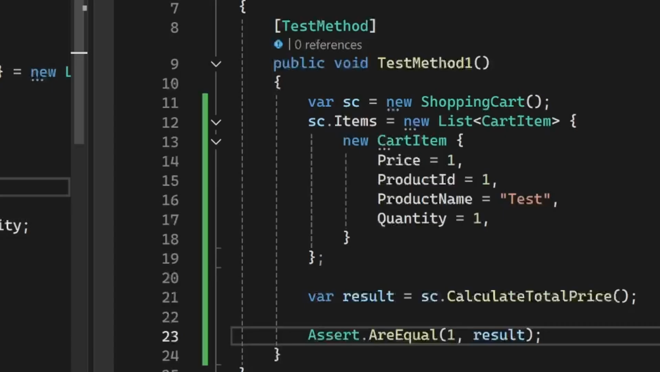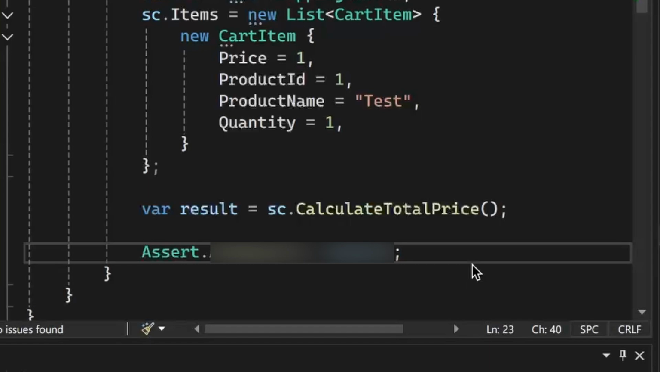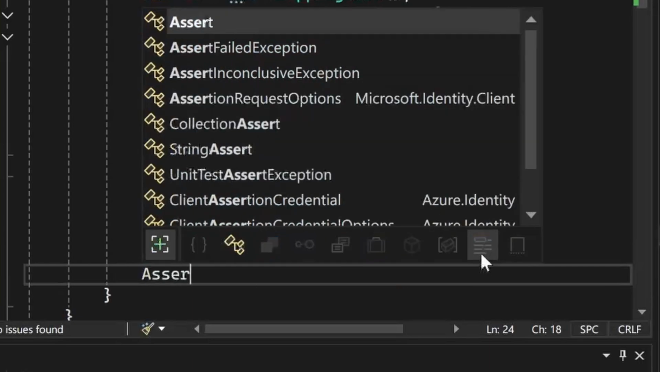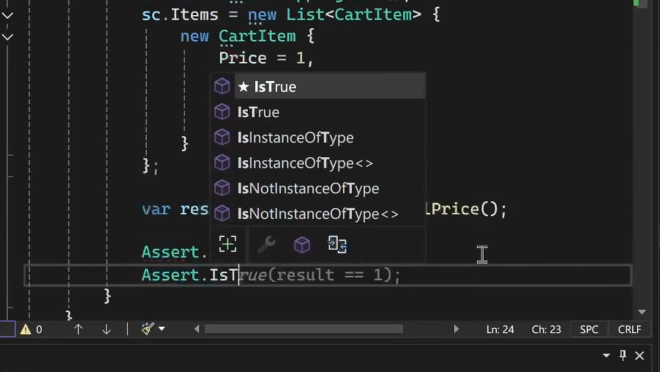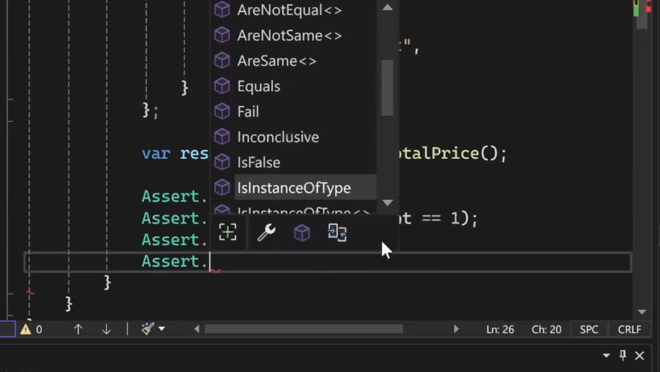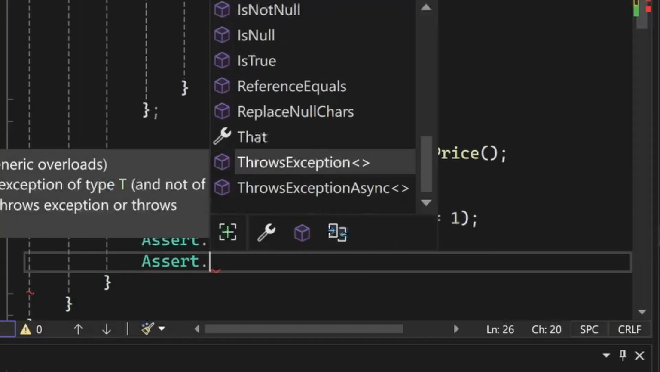So in this third stage, I'll use a C# API called Assert. Assert talks to the test environment and reports any failed checks. It's really simple to use. If you want to check if the result is equal to something, just type Assert.AreEqual. And you can also use IsTrue or IsFalse. You can check if your method throws an exception. It's really simple and it's effective.